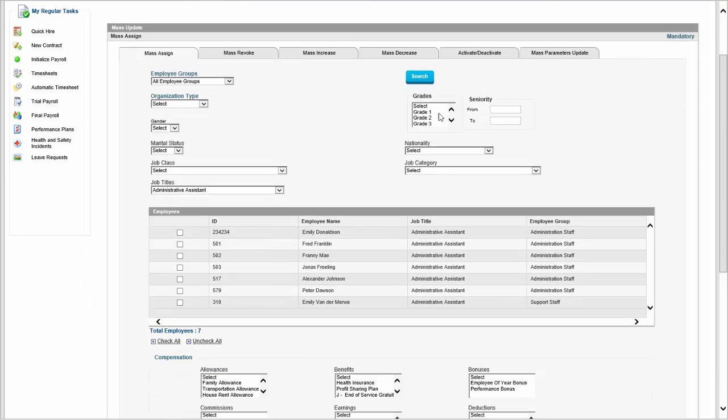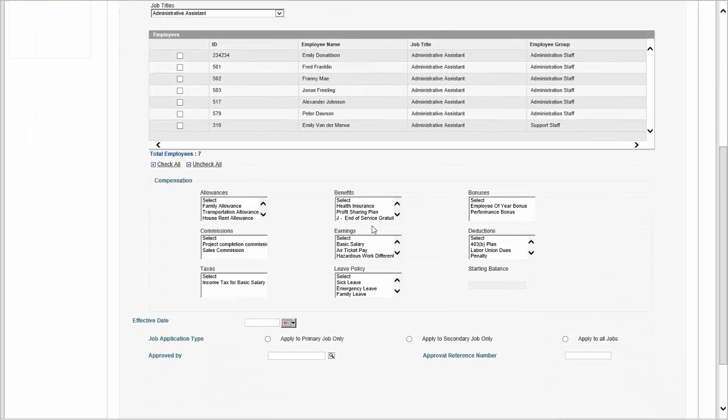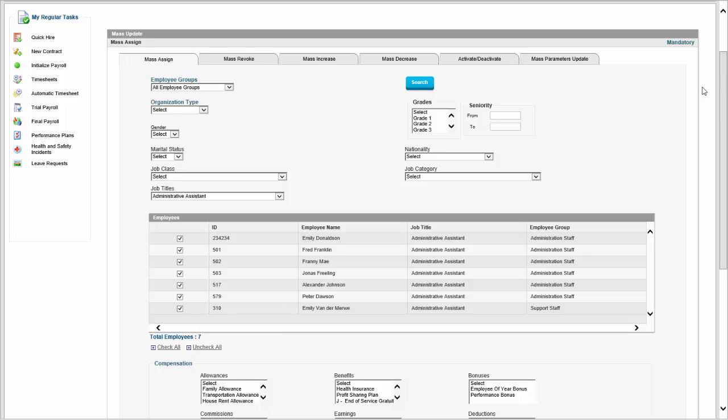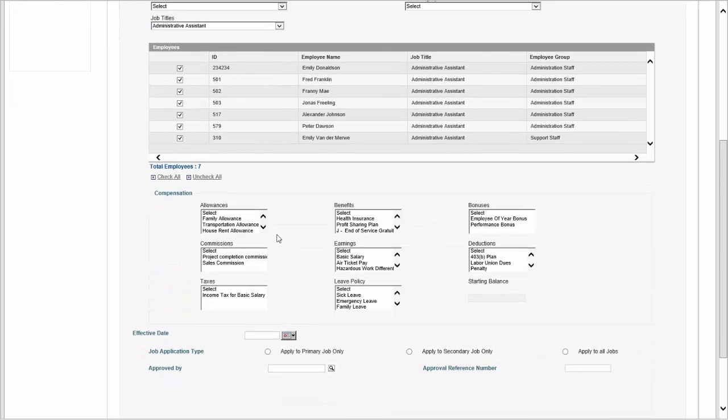I could have gone here and done a further filtering based on job class, category, grade, or seniority, and so on. And I can either check all of them or uncheck them here and just select a number of them. In my case, I'm going to check all of them. And let's say I want to give them a new family allowance. You see here I can assign a policy. So here are my compensation policies. So we have our allowances, we have our benefits, we have our bonuses, deductions, earnings, and so on.